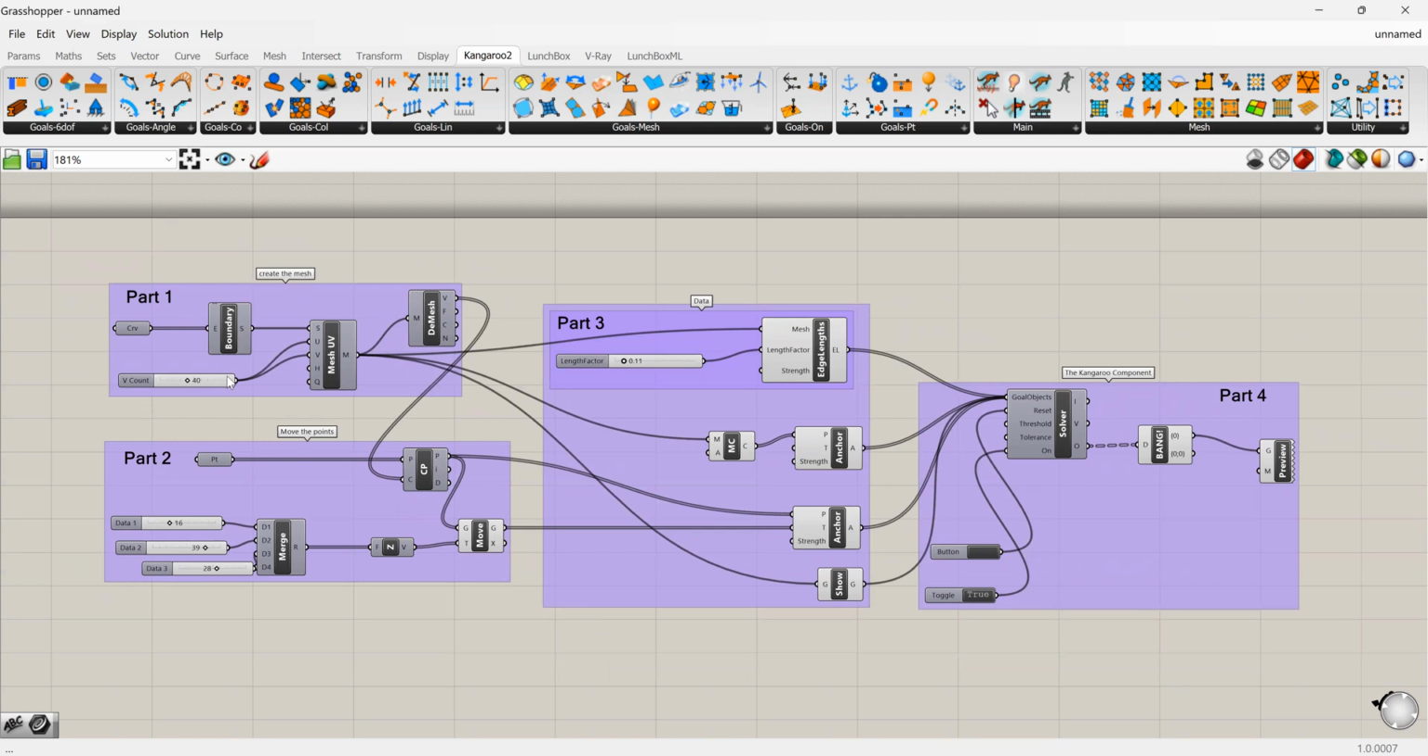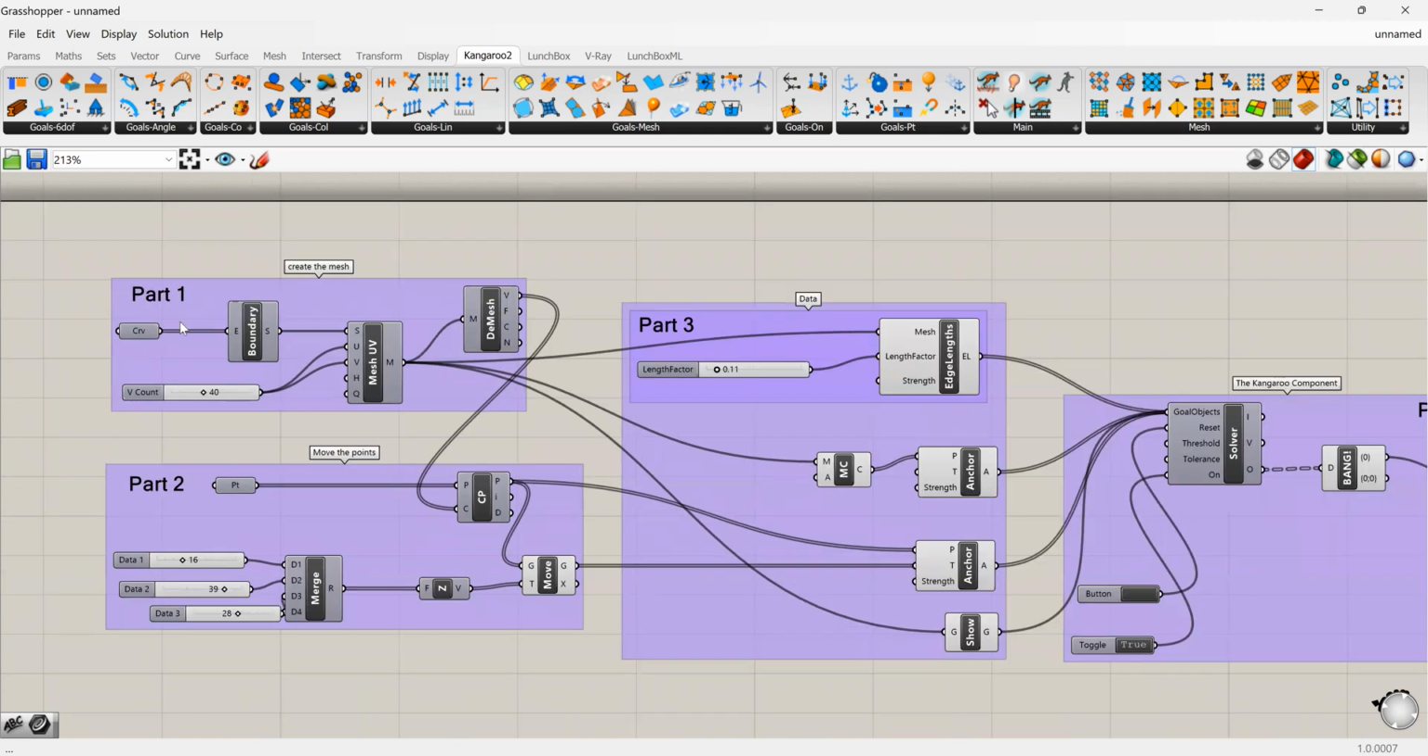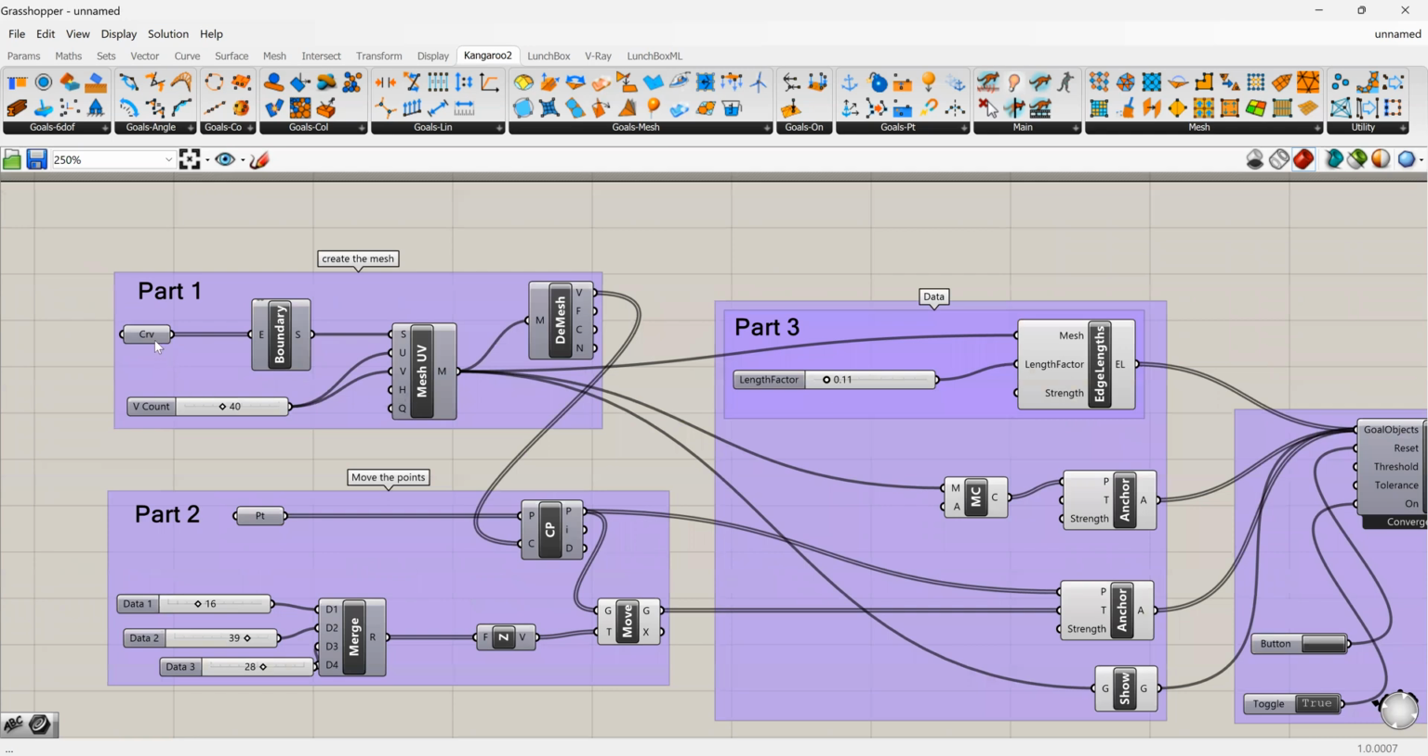Okay, cool. So we have 4 parts of the definition. I included this in the PDF. The first part, we're gonna import the curves from Rhino, create a surface, convert it into a mesh, and then deconstruct the mesh to get some output from it, some points and some data.